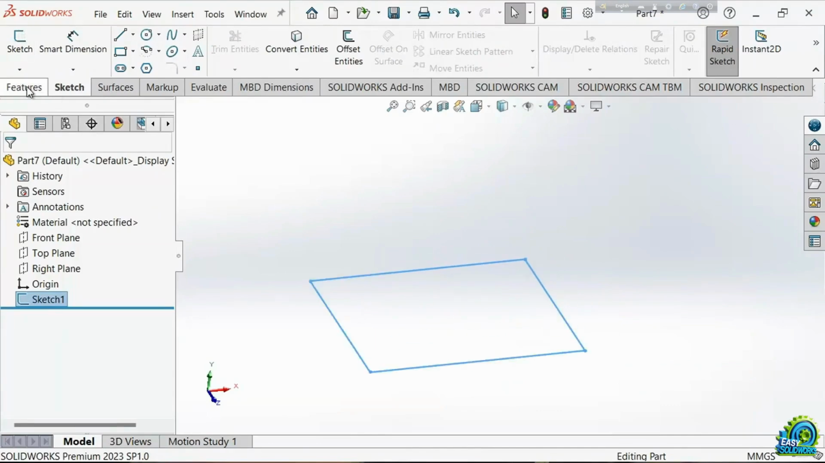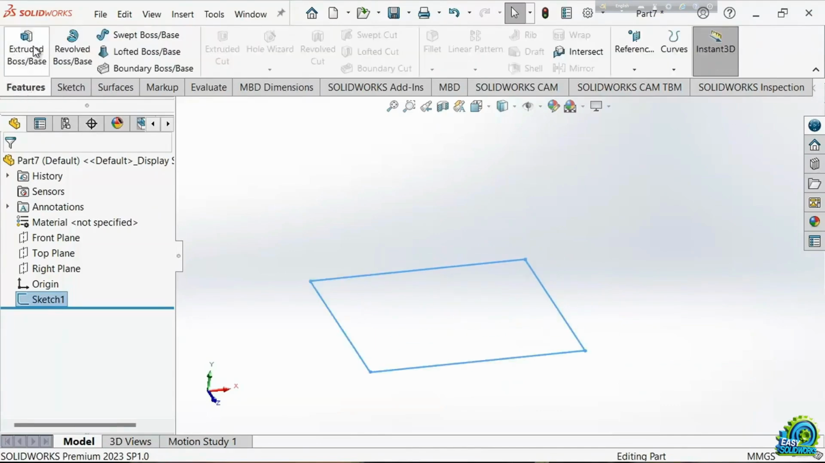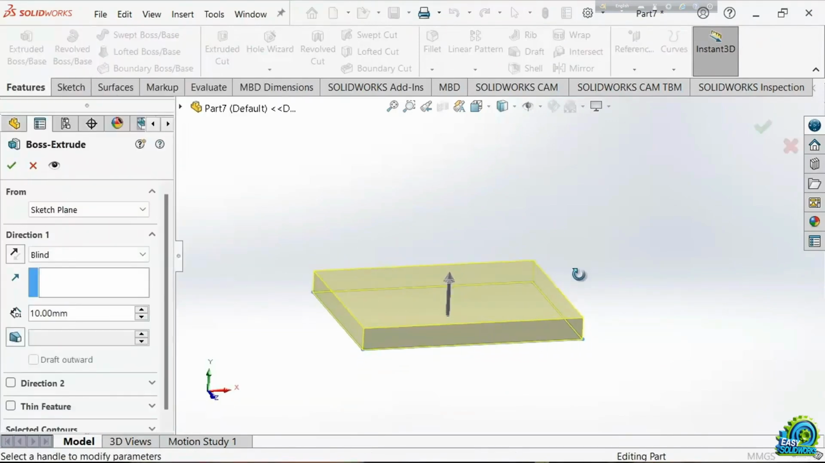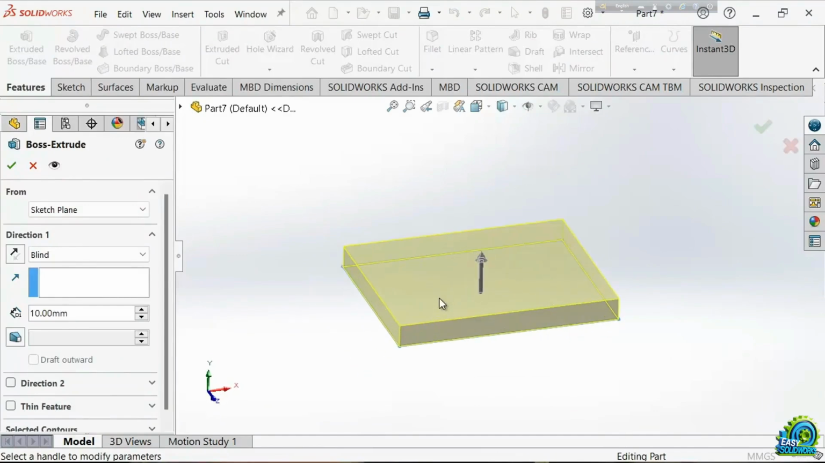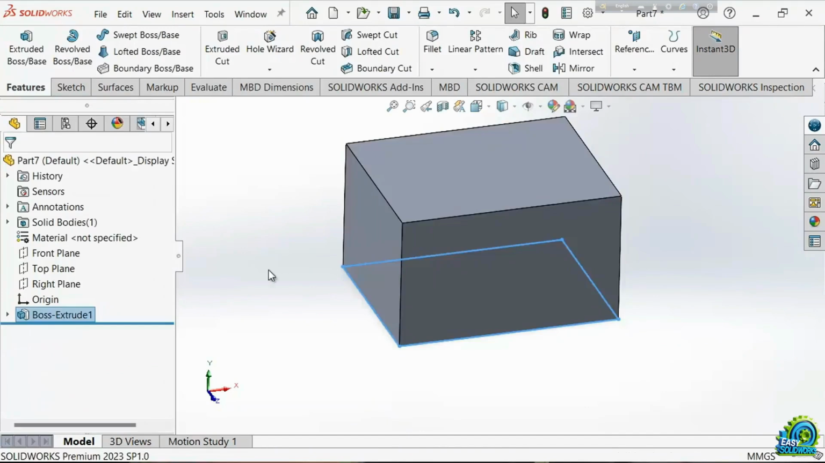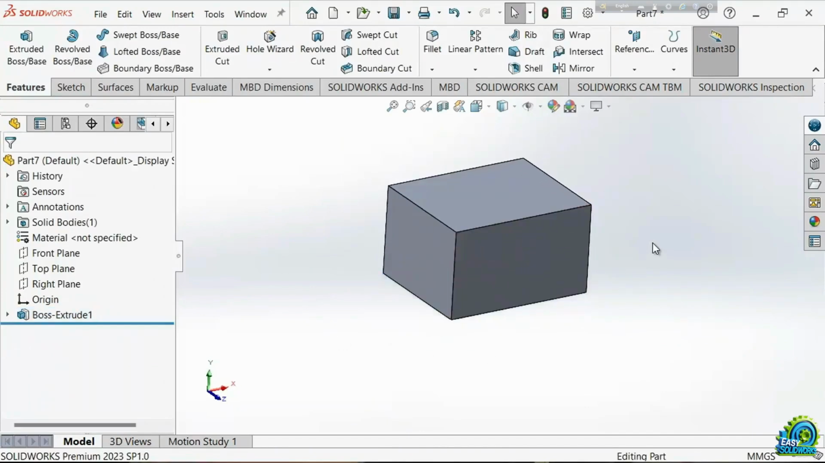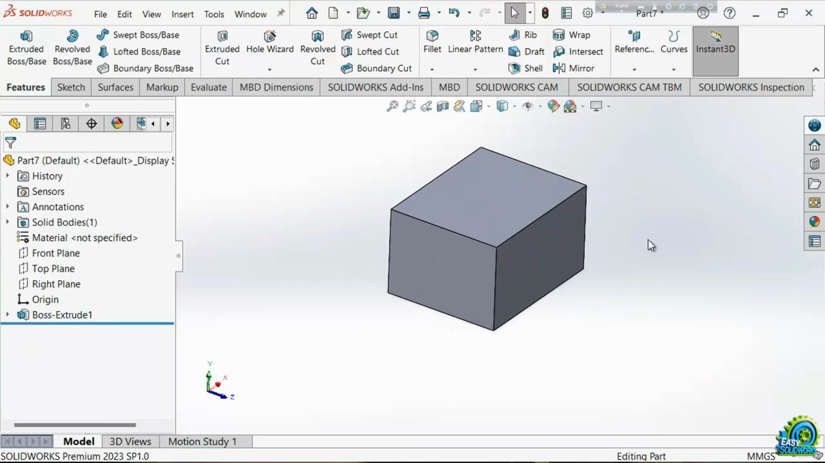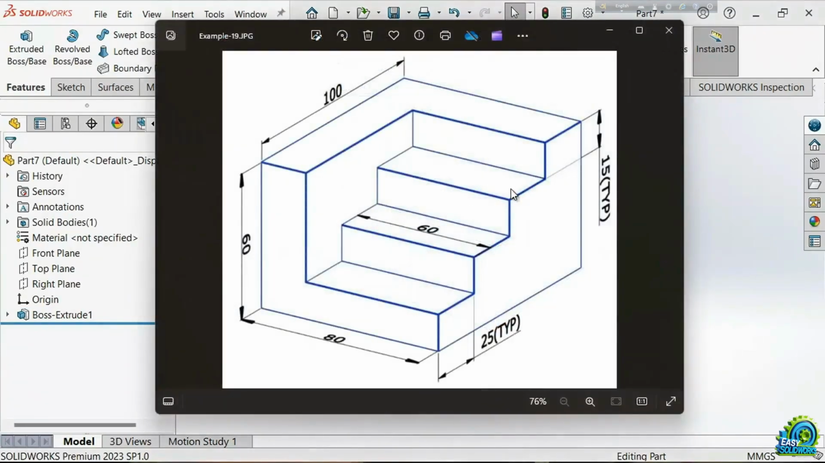Now let us go for features and extruded boss. Click on extruded boss. And you can see a solid is being formed. Let us give a dimension to this, which is 60. Press the enter key on the keyboard. Now click on OK, and we have created the block. Now what we will do is, on this face we are going to create the step portion.